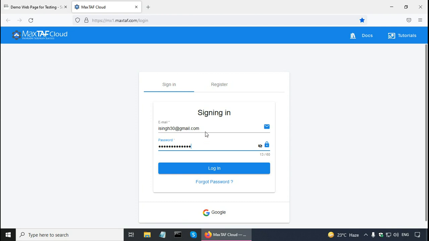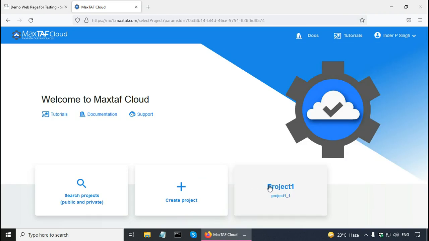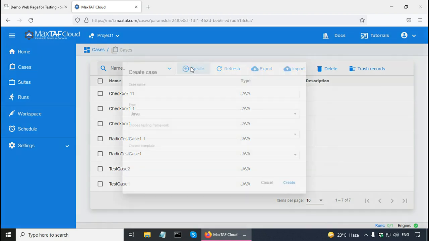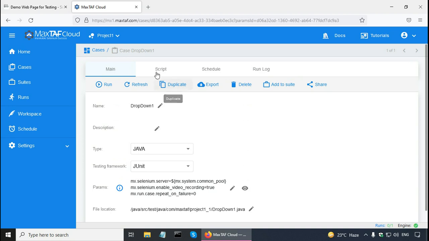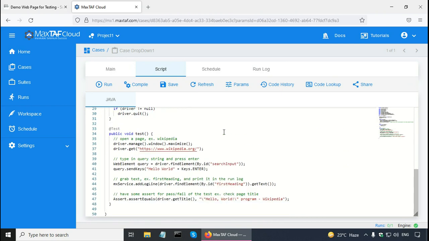So I have created a free account in MaxTAF and I can log in here. And in the previous tutorial I created a project and I want to create a test case. So click on cases and click on the create button. So here I can give the name of my test case. Let me call it dropdown 1, and I will choose the template as Selenium Hello World, so it fills up the sample code. Now once the case is created with Selenium Java, I can go down to the test method and here I can modify this code.